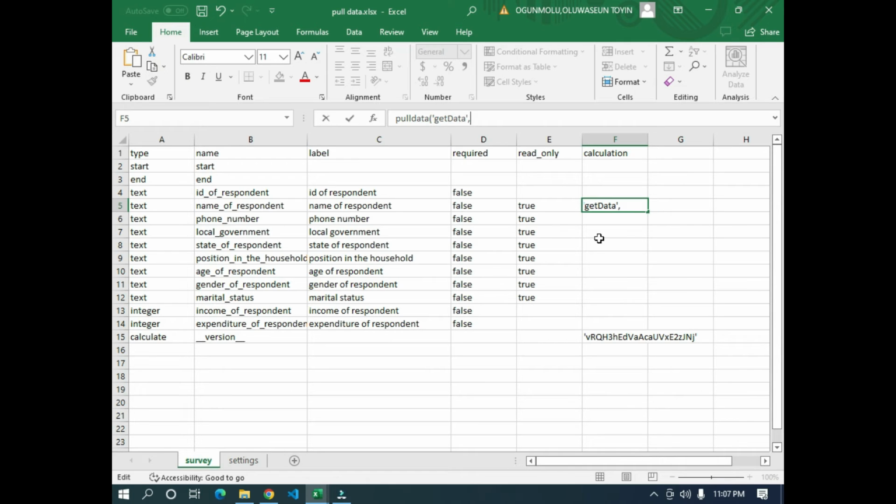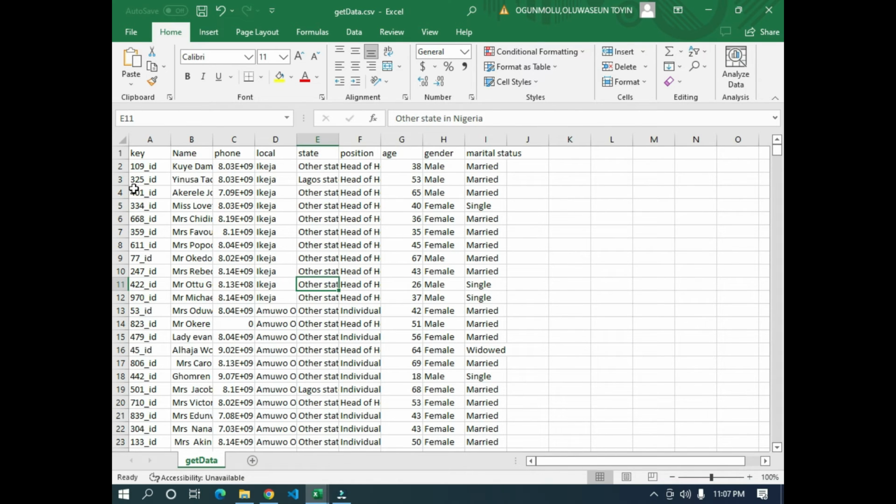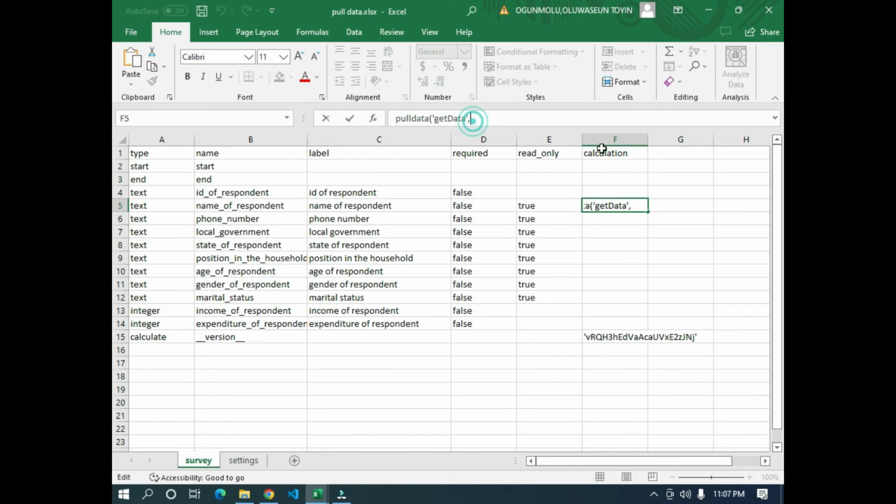The next thing that I need is the name of the respondent. So I need the name of the respondent from the CSV. So the name is here. So I'm going to copy the column here. The way it is, that's what I'm going to use. So I'll copy this name, go back to this, and use apostrophe and paste it in between. Then I will use comma to separate it.